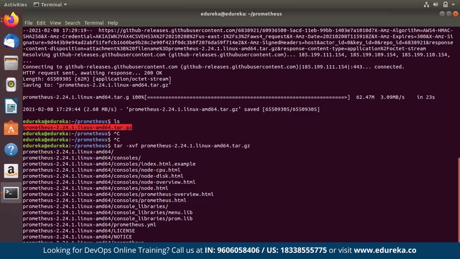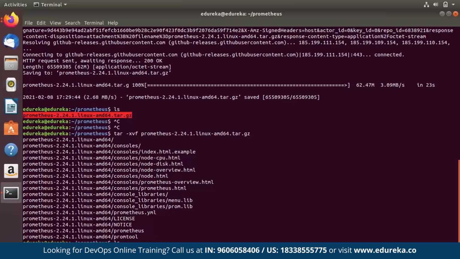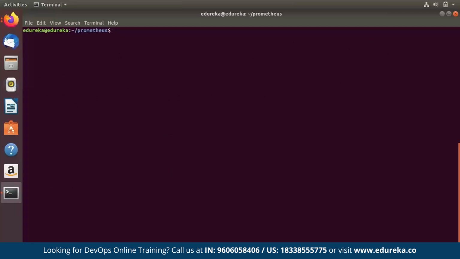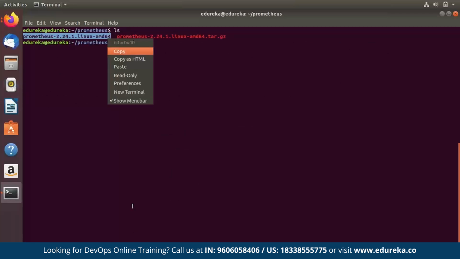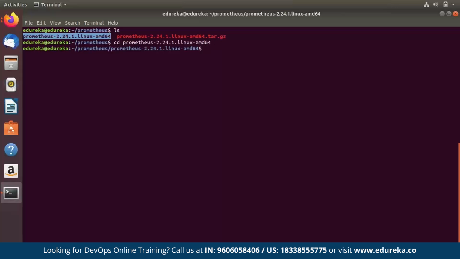Once that is done, I'm going to list the files that are currently present in my Prometheus folder. Now you can see that there's a directory which has been untarred here. Clear my screen. Okay, now I'm again going to list it so you can see it clearly. Now I'm going to copy this name and enter this directory.